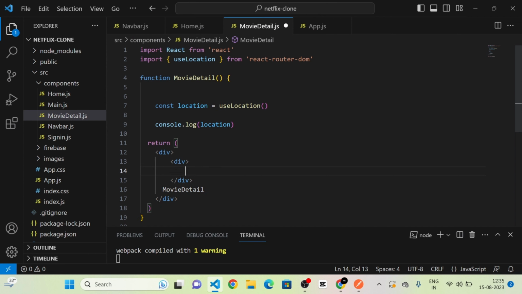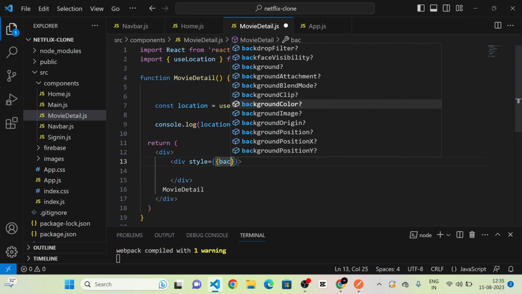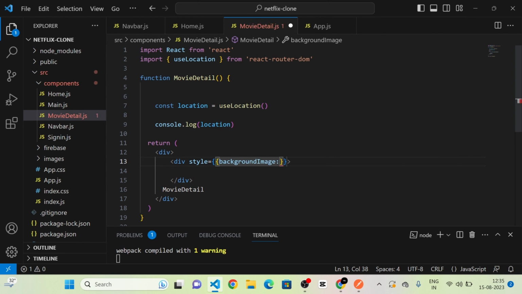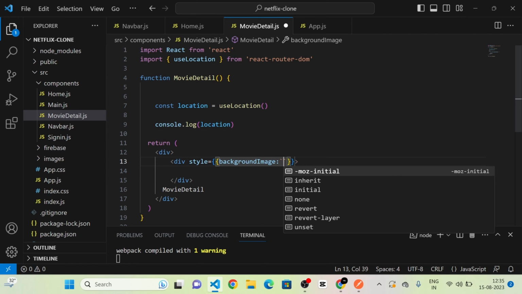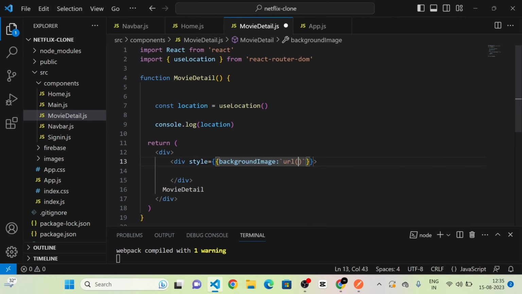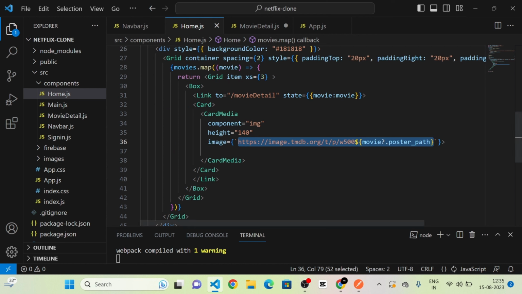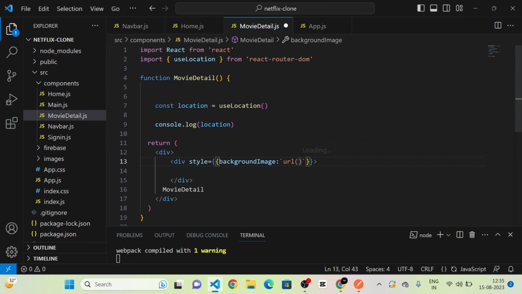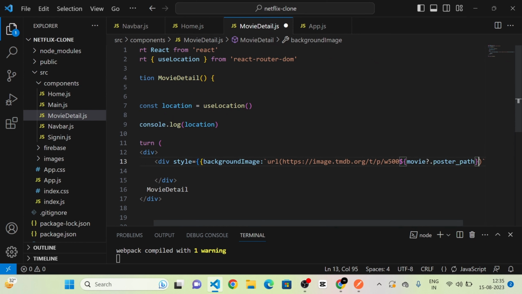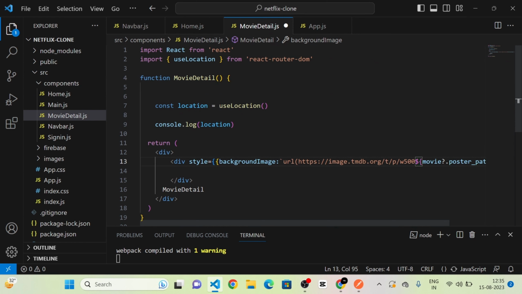Inside this div I'm going to show the details of the movie. First of all, I'm going to use a style for giving a background image in this div. Here I am using a backtick, and inside the backtick I am using the URL. We know that in the home component we have already used the background image, so I'm going to copy that and paste it here. Then at the end point I'm giving location.state.movie.poster_path.